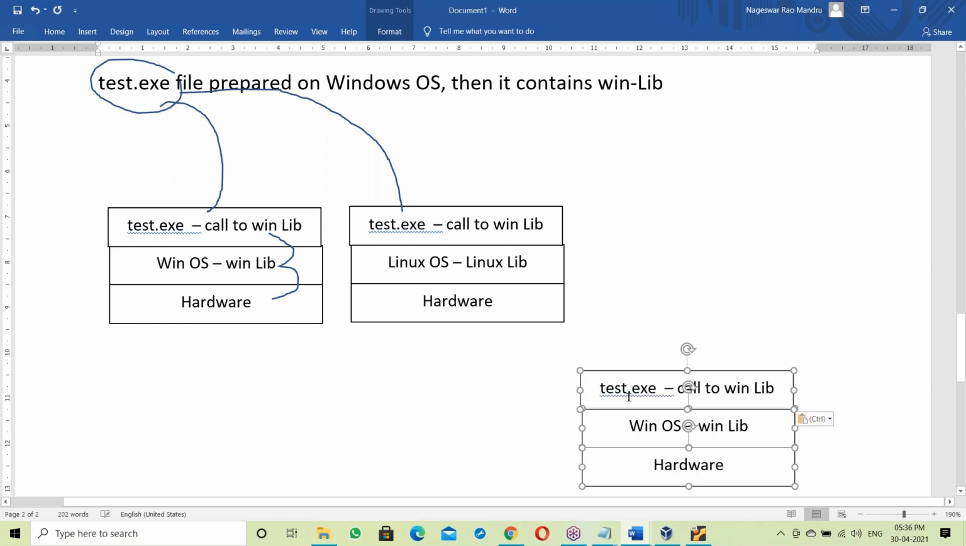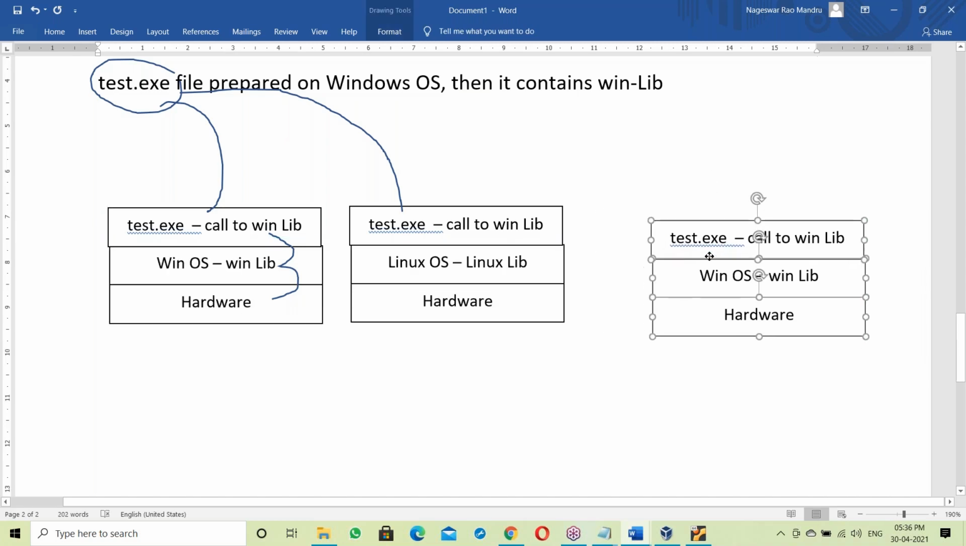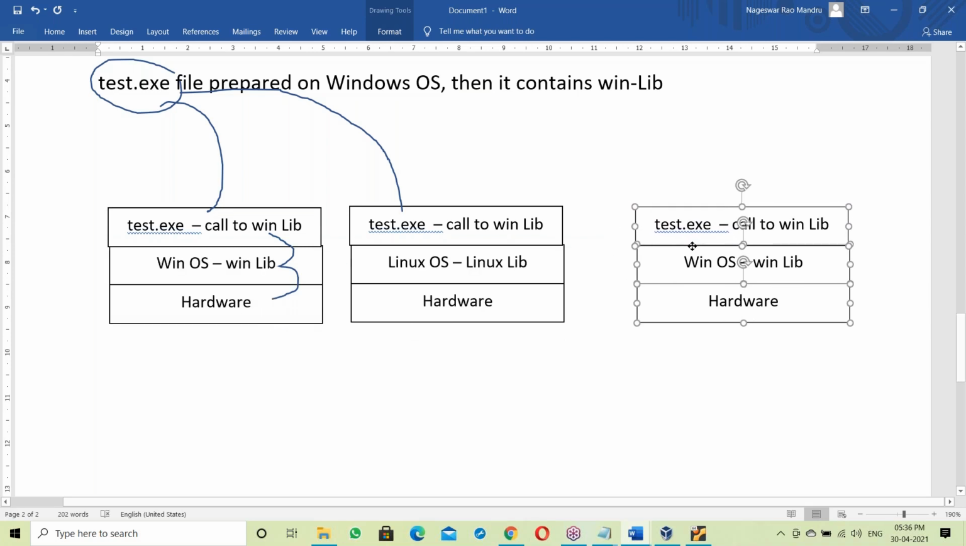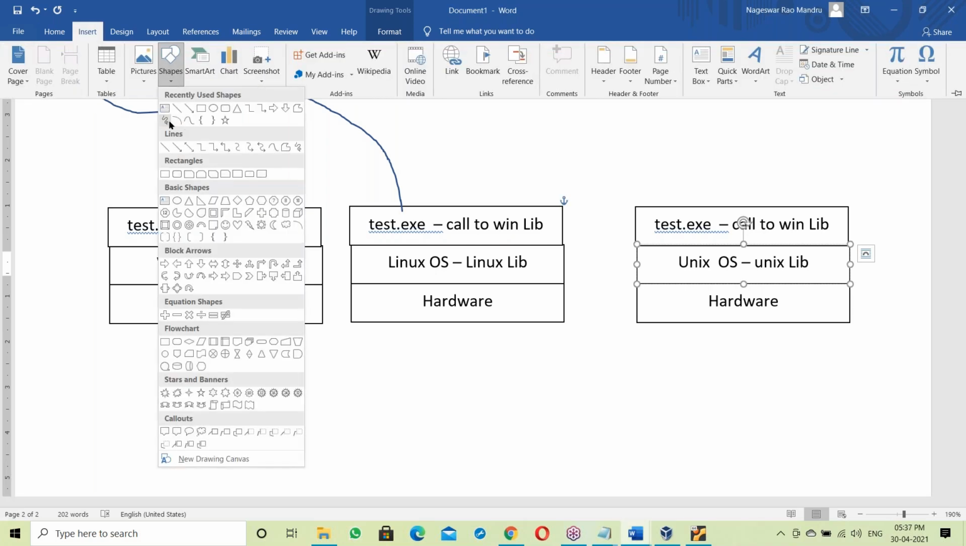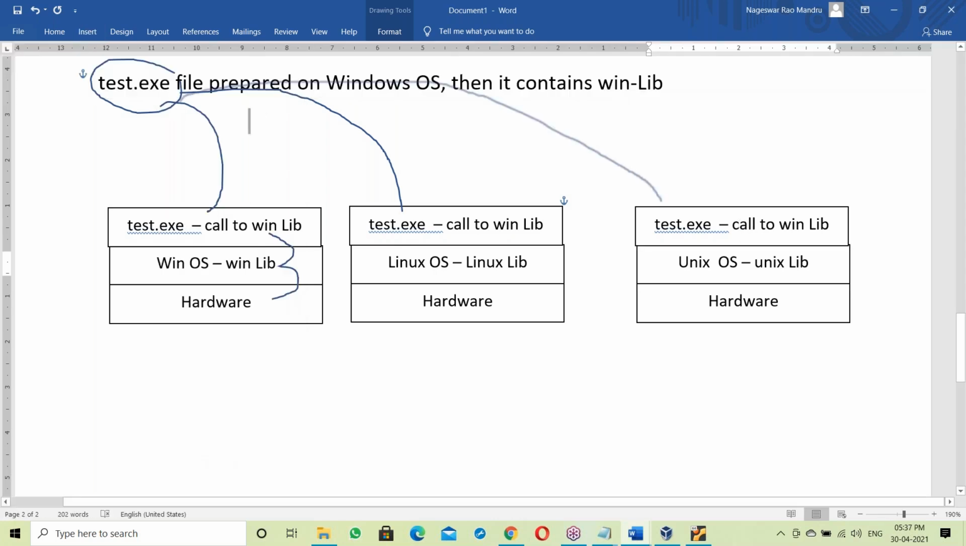Let us take one more platform. Suppose Unix. Let us take Unix base, Unix base with the Unix library. Here, the same test.exe file, place it on this Unix base. After placing this, now try to execute. When you try to execute, it makes a call to the Windows library, but here the Unix library is available. So that is not matching again. If the library is not matching, that exe file simply fails.